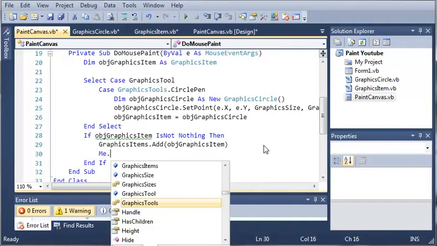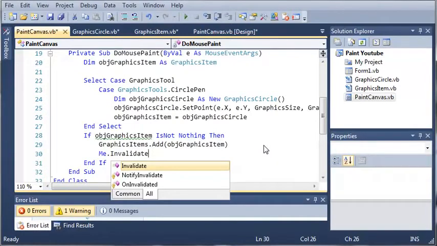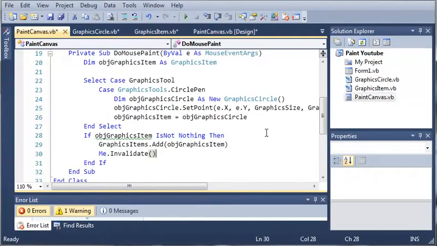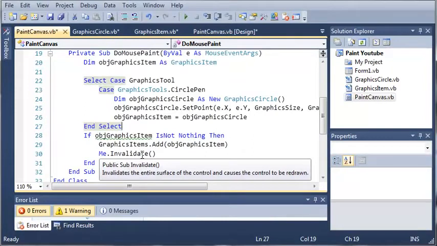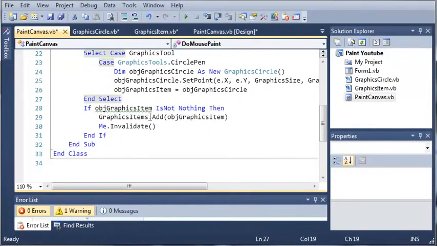So now what we need to do is type Me.Invalidate. And you can see it says invalidates the specified region of the control, adds it to the control's update region, which is the area that will be repainted at the next paint operation. So basically what this means is that we're telling the program that PaintCanvas has been invalidated and that it needs to repaint itself. So it says something has changed, we need to update and repaint PaintCanvas, because we're in the PaintCanvas class right here. So we invalidate it so that it will update our PaintCanvas control.